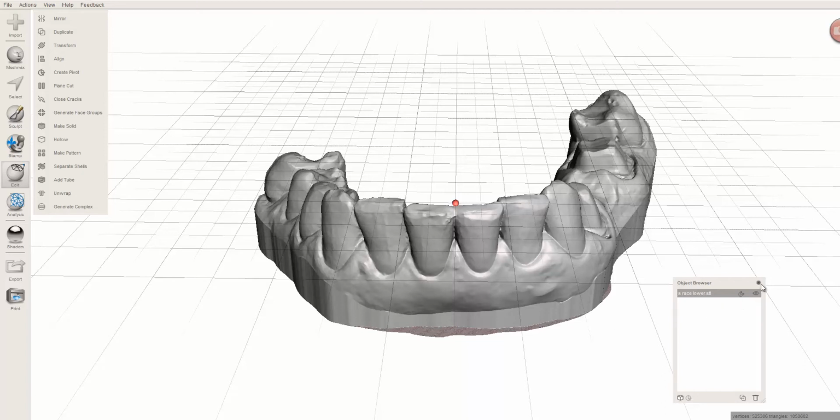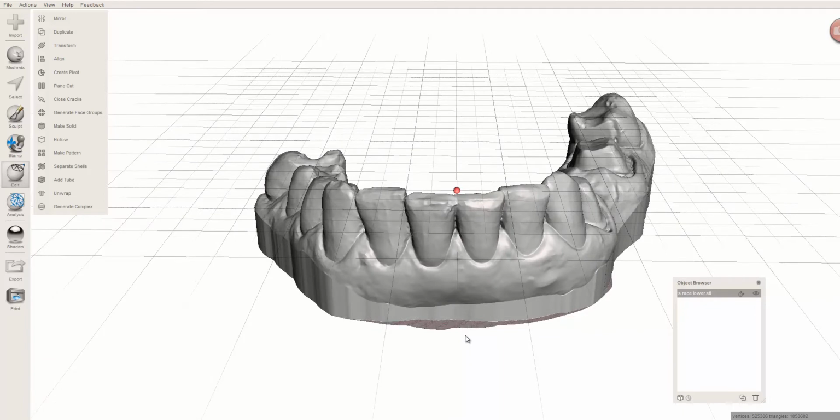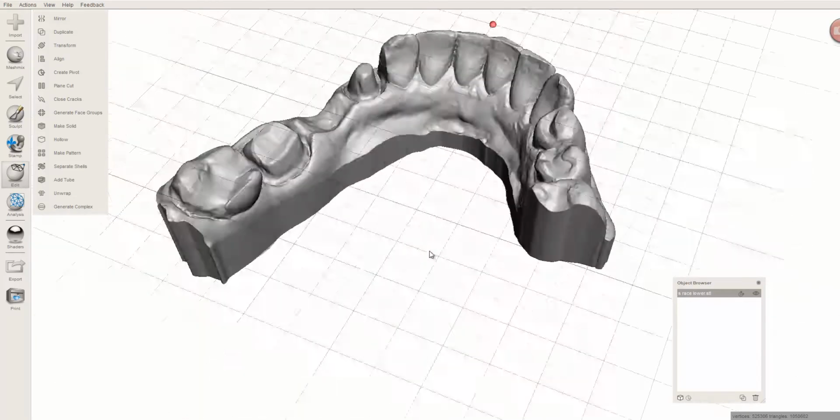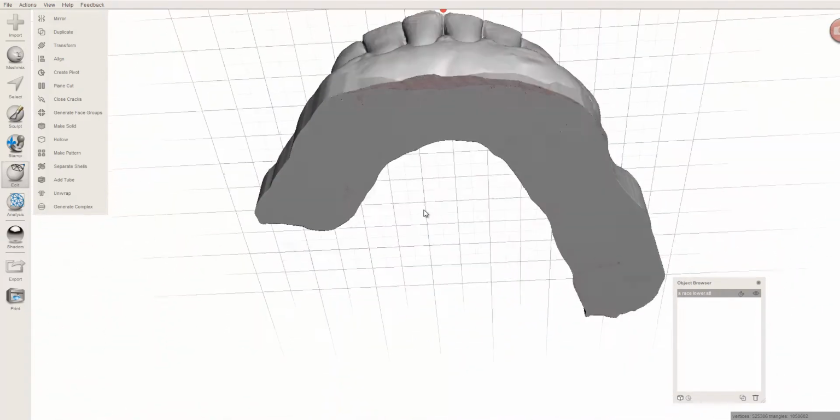Okay, so this is a model that someone sent me because they're having an issue with their plane cut. He has actually gone through and followed every step that I recommend on trimming the model and cleaning it up. He selected all, he pressed B to smooth the boundary. You can see it's a nice smooth edge all around the optical scan. And then he extruded it to build the base.